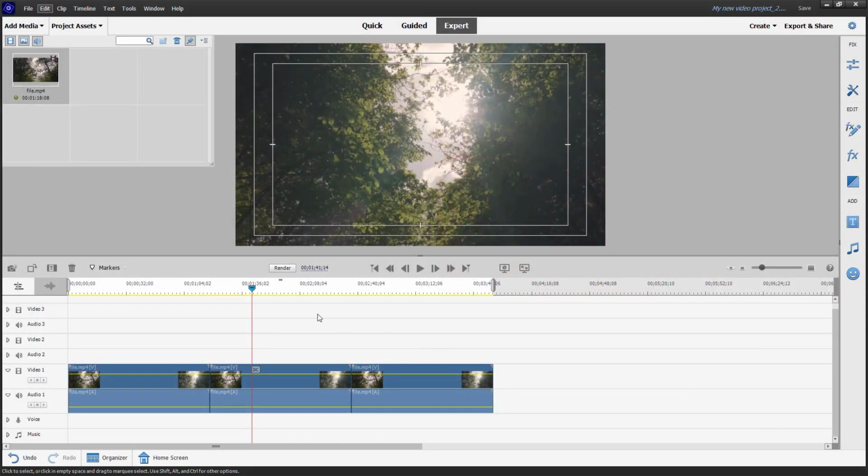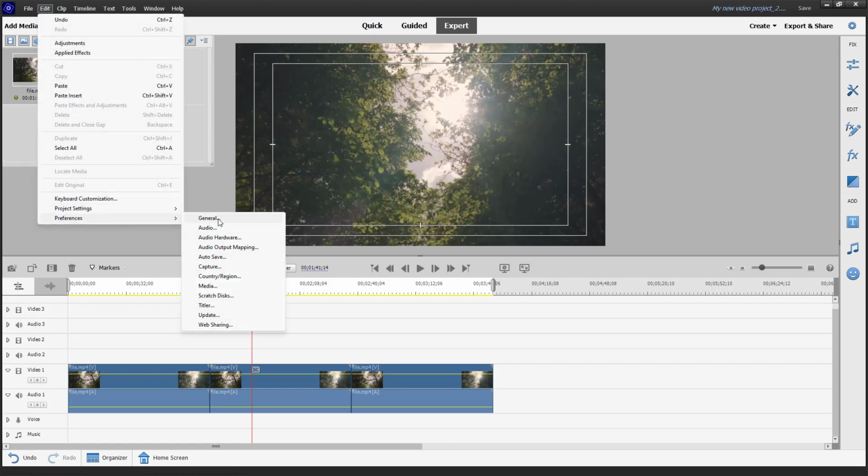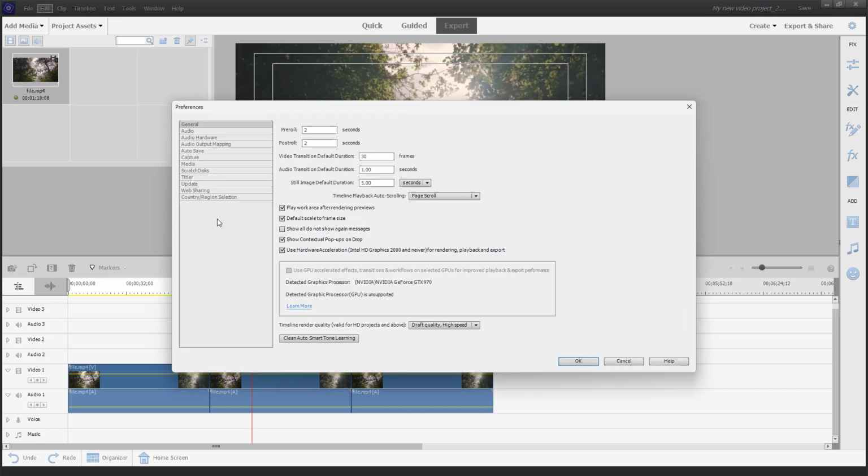So there are some general settings in Adobe Premiere Elements that are there by default. And if you want to go ahead and change them, then you can go onto Edit, onto Preferences, and go to General right here. Once you do that, you can see that this is what you have. So there's pre-roll and post-roll seconds right here.